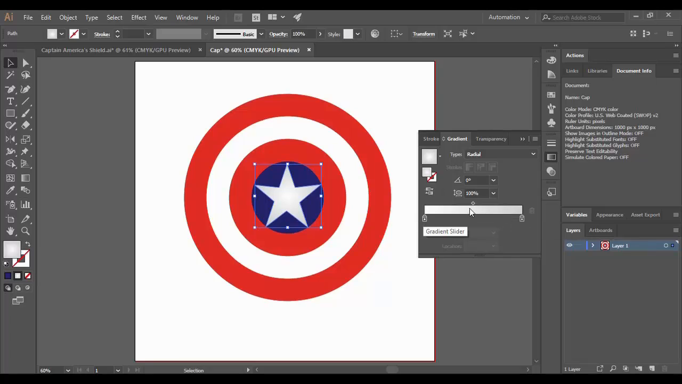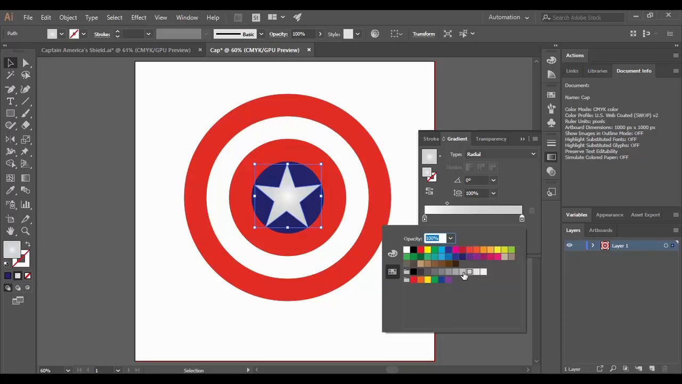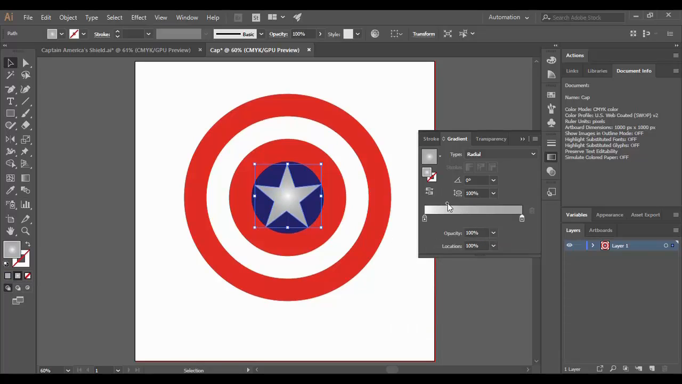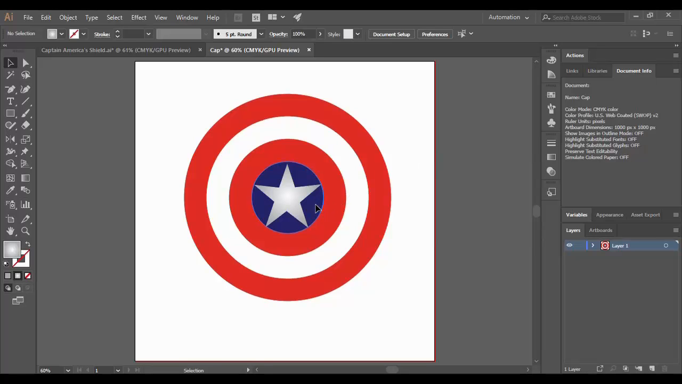Now I'm going to manipulate it a little bit. So I'm going to choose this shade of gray with a white, and the gradient slider would be placed around here. Yes, so I'm pretty happy with it.